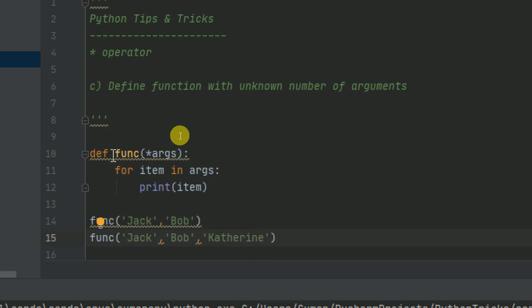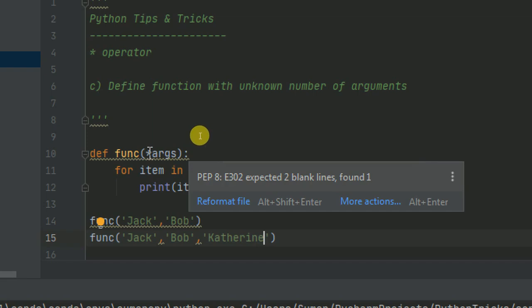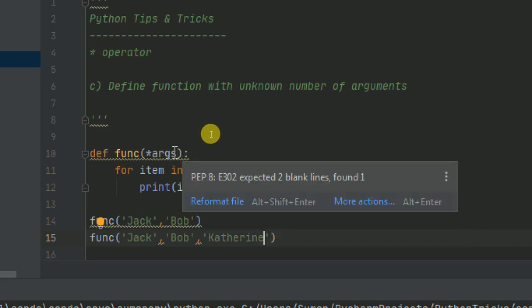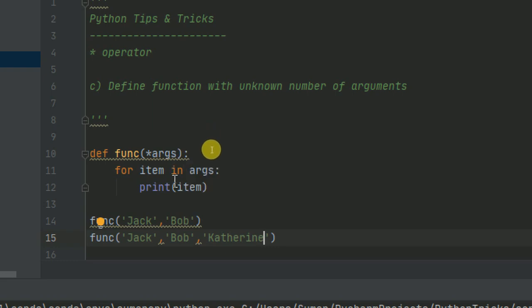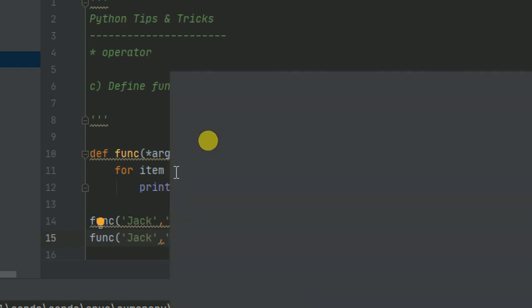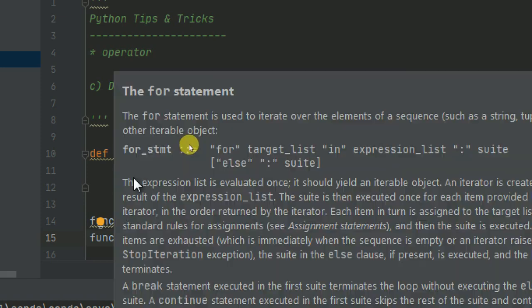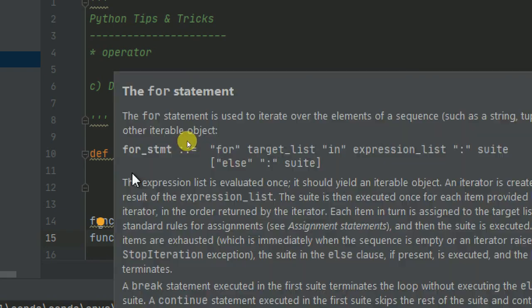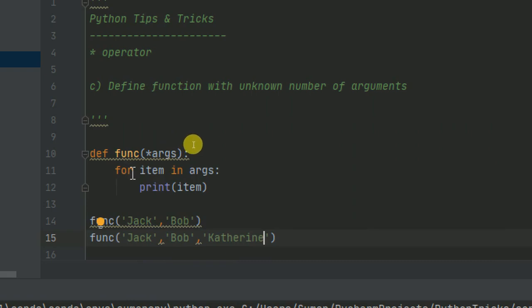So how should the function be defined? The function should be defined this way: def func, star args. If I write it this way, star args means the arguments, and it will indicate that the function is going to take any number of arguments. It is very adaptable. Then for item in args, an iteration over the arguments, it is going to print the item.